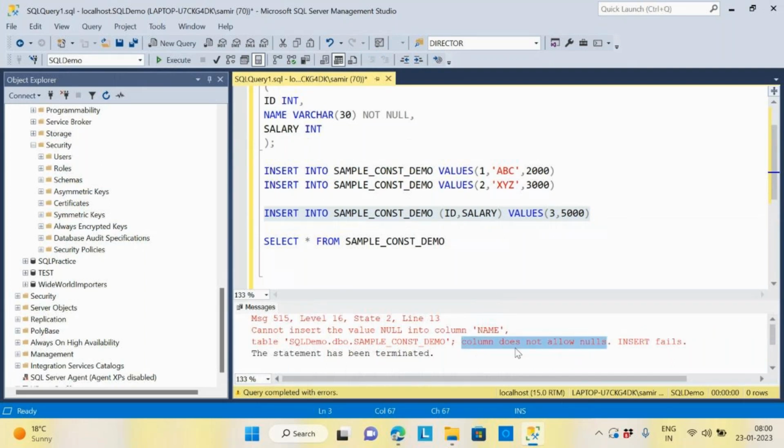Column doesn't allow nulls. For which column? The name column, right? Because the name we defined as not null. So for that, we need to give the value. At any cost, we need to give the value for the name, otherwise the insert will not work. But other columns can be null.